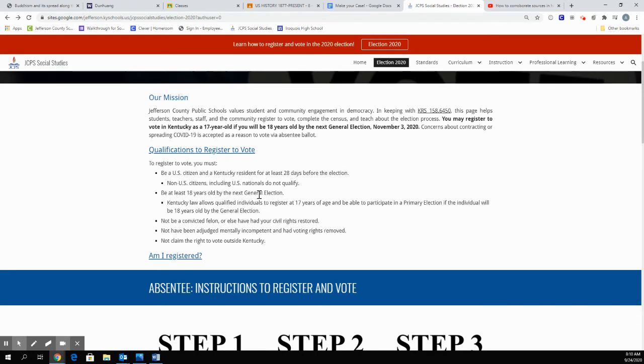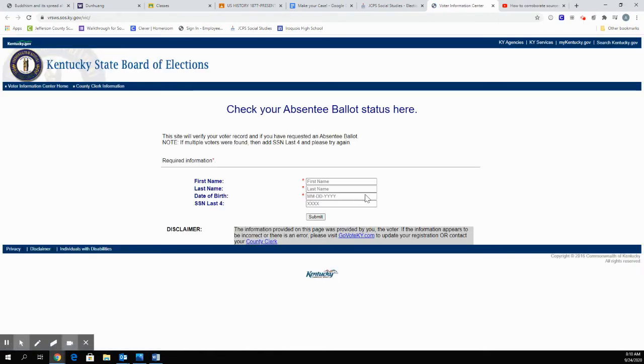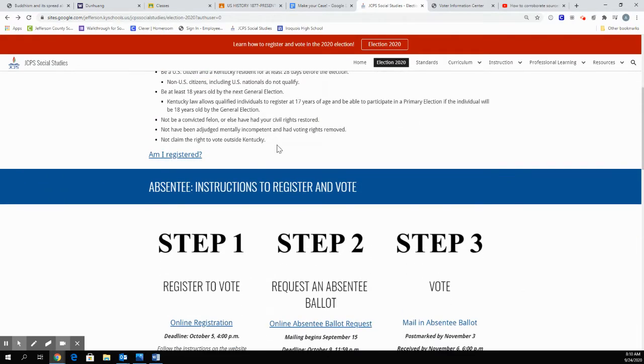And if you've been a resident of another state and you're registered to vote there, you can't vote in Kentucky. You have to vote in that state. So you can actually click and check like, am I registered, and look at all that info. Anyway, I'm going to go through this in class, but I just want everybody to be aware that this resource that the district created is just out there.